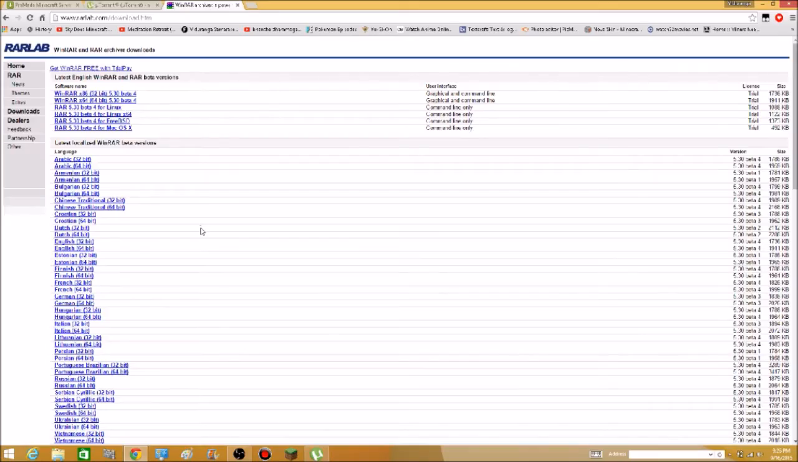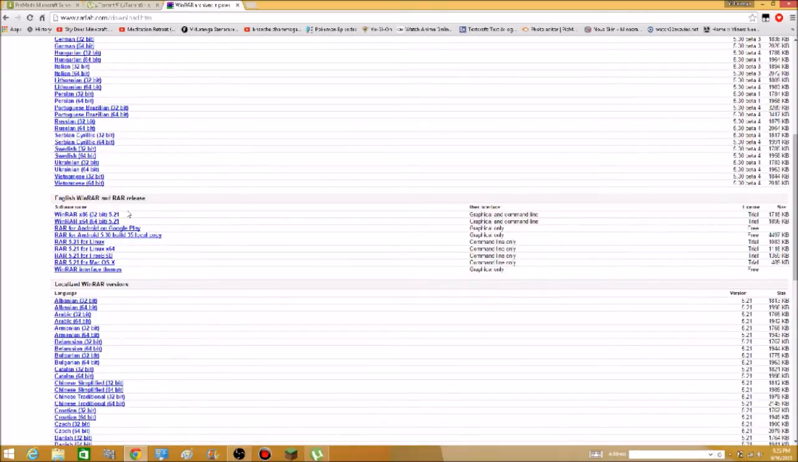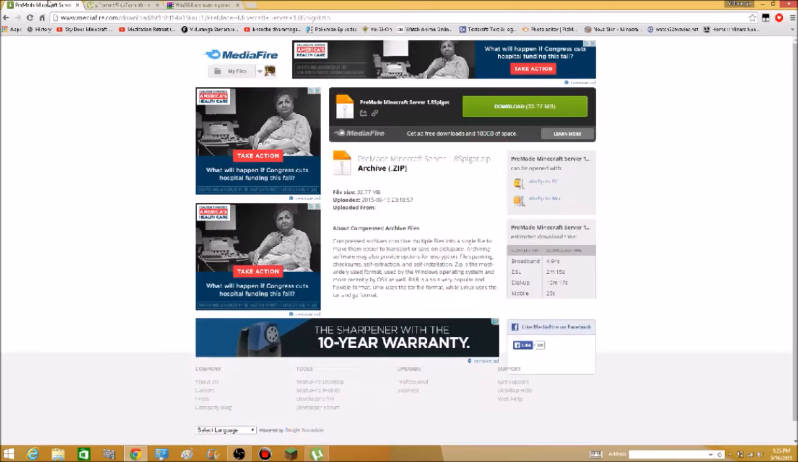And I recommend having WinRAR because everybody has WinRAR, it is always helpful. But you don't need it if you don't want it, because my file is not a RAR file, so yeah.